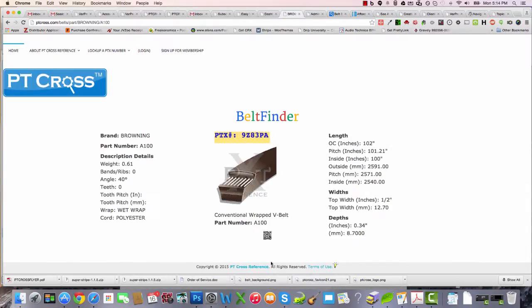But you can see here that there is no matching belt button there. So if I'm an end consumer and I look up this Browning A100, I can find a PTX number for the belt. I can find that Browning has it, and I can confirm the dimensions. But I have to find a member of this site in order to help me figure out what belt I need. So that's the advantage that members have, is that they'll have this lookup button with the matches whenever they're logged in.